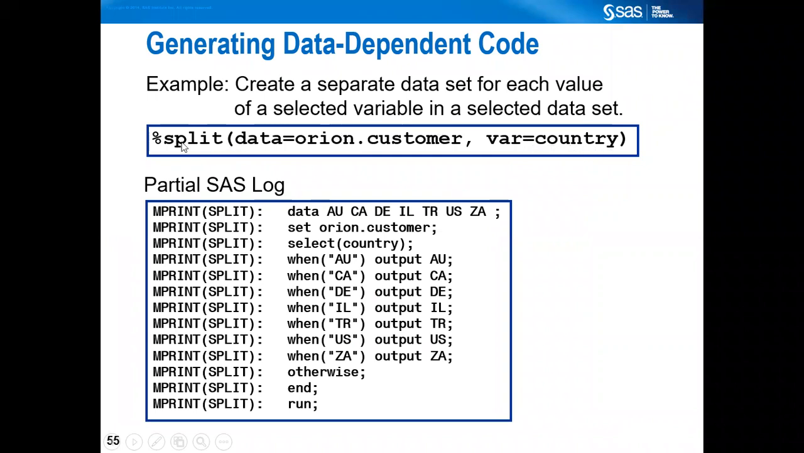So when you call this split macro with these 2 parameters, data and var, with the dataset name and the country column as the var value, it's creating 3 data sets, or so many data sets. We know that from a single data step, you can create multiple data sets depending on these statements, correct?